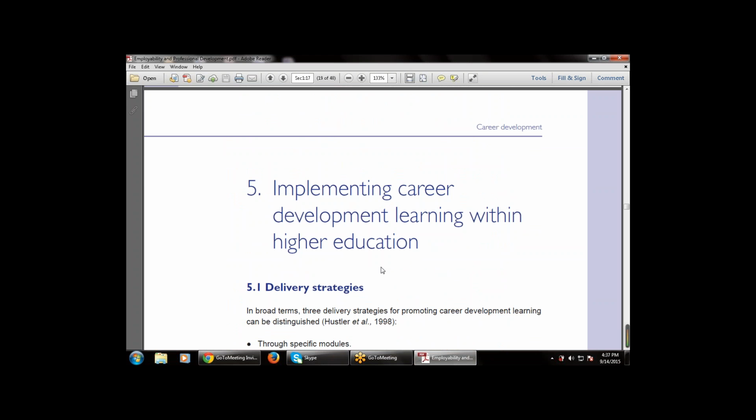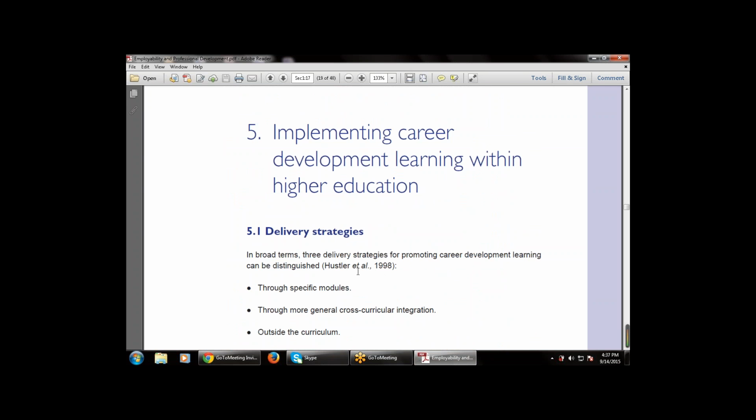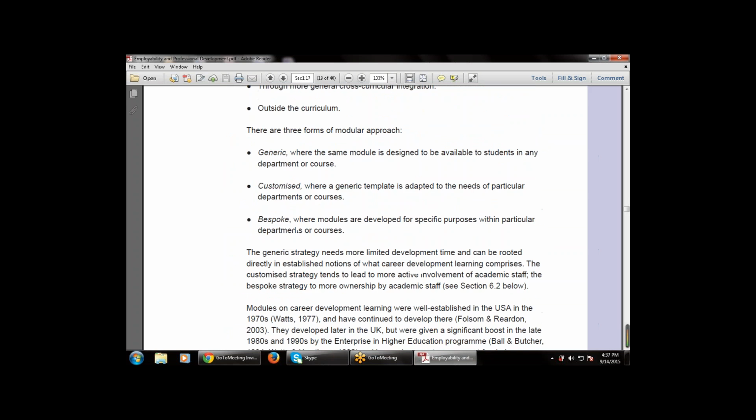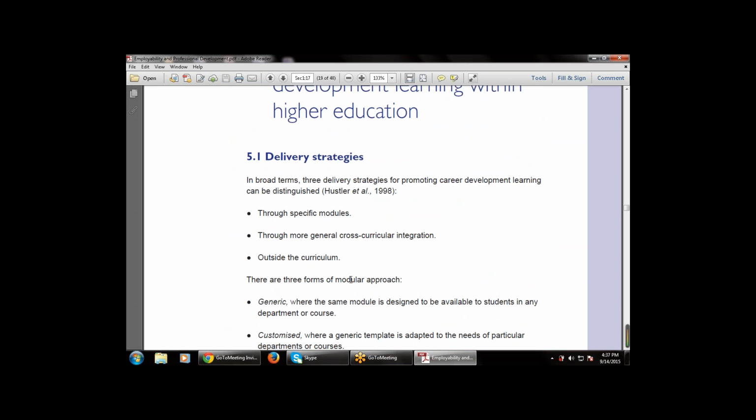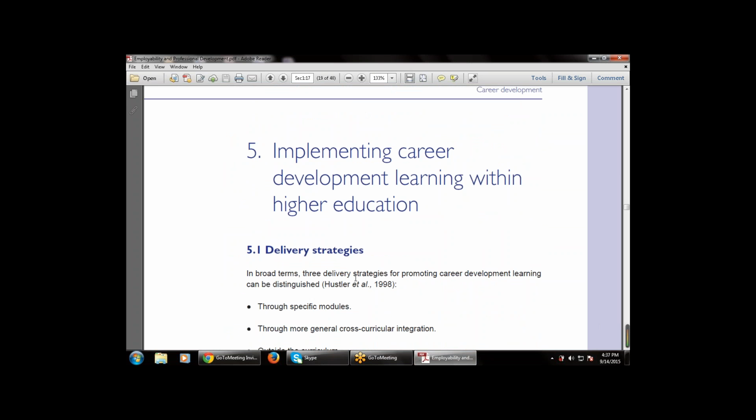Then next is implementing career development learning within higher education. We started this in the last class, that is how to implement career development learning within higher education. What are the various criteria used to implement career development learning within higher education? So first is delivery strategies, that is the various delivery strategies by which we can deliver the content of career development.